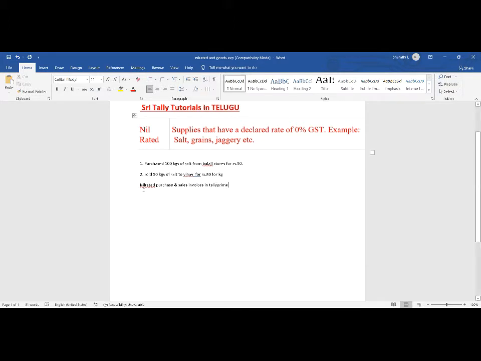So this is what I am explaining today. Okay, we will see now how to proceed. This nil-rated supply is a taxable supply only, ma. The GST rate is 0% we have, ma. It is a taxable supply only, but the GST rate is 0%.